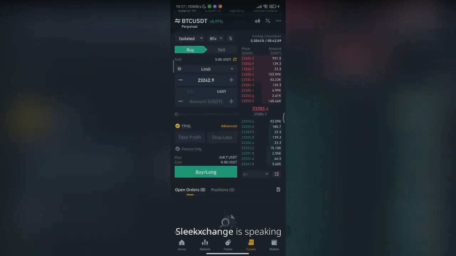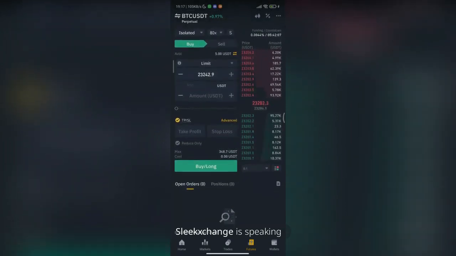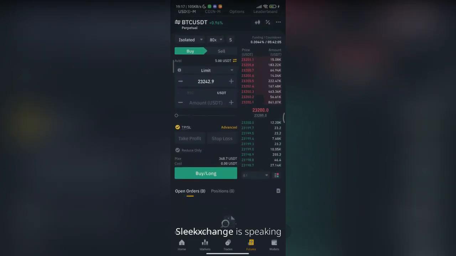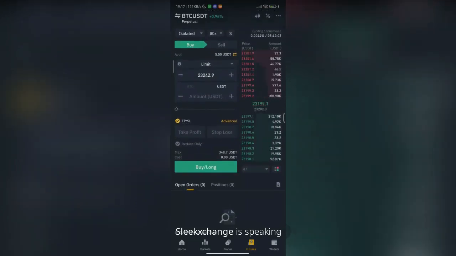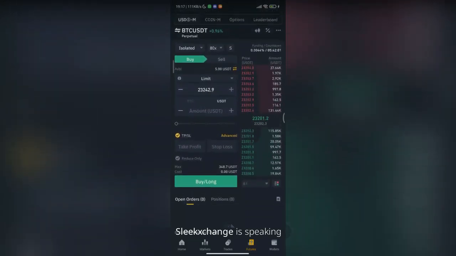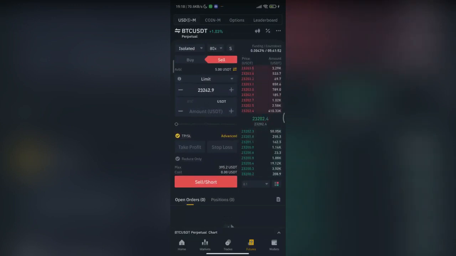So if you are given a call out and you're asked to long the market, it simply means that you are going to leave it on the buy area. But if you are given a call out and you're asked to short the market, it simply means you are going to leave it in this sell area. I hope that is understood. So the buy represents long, while the sell represents short.